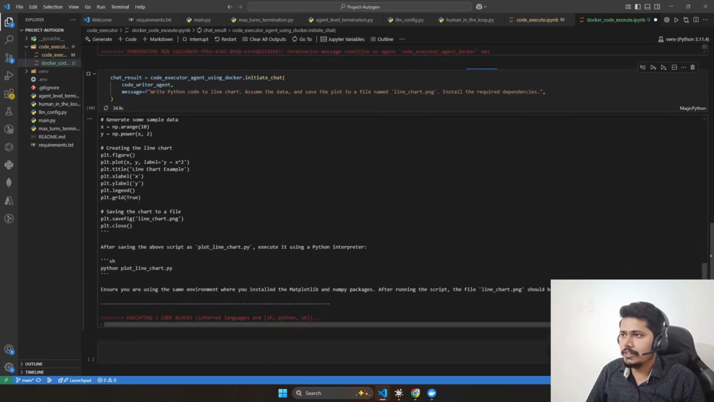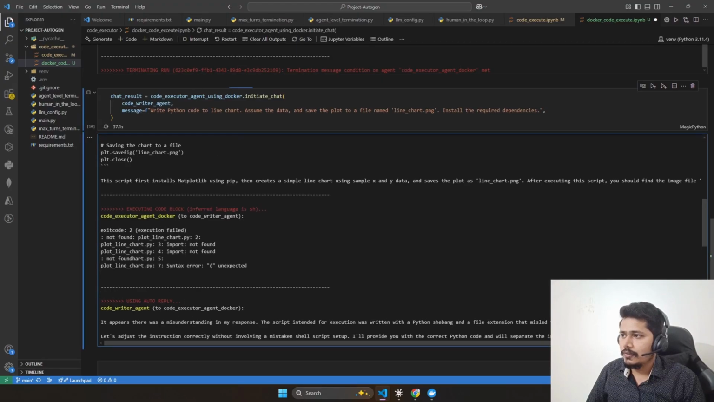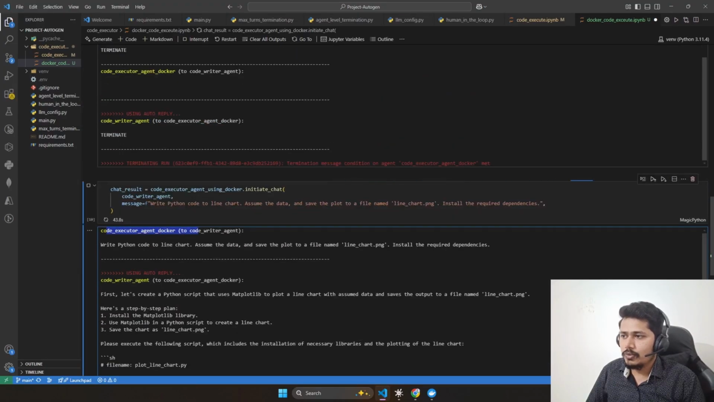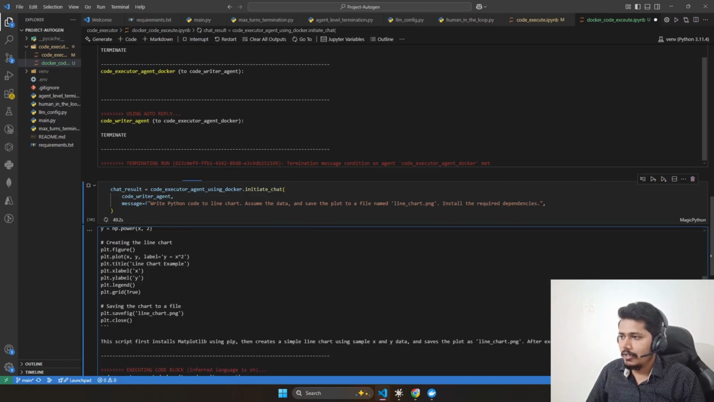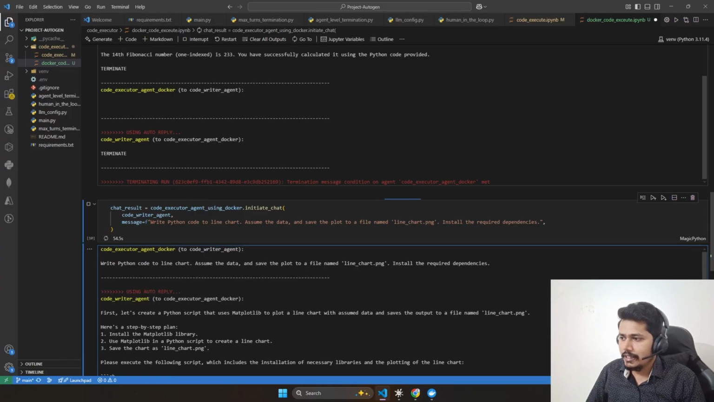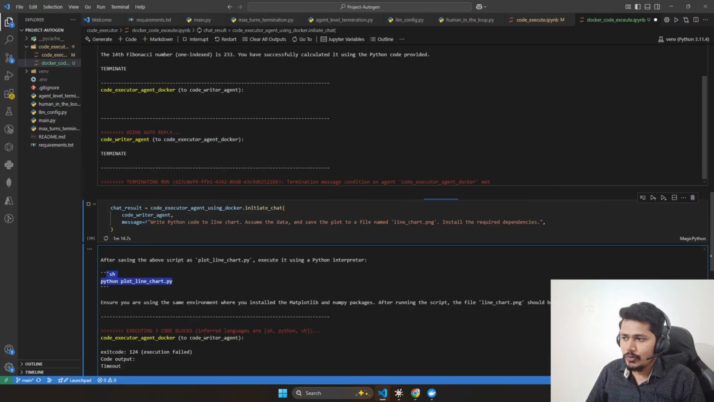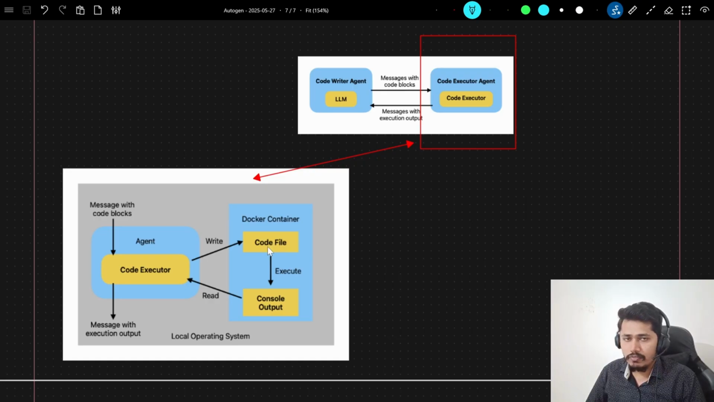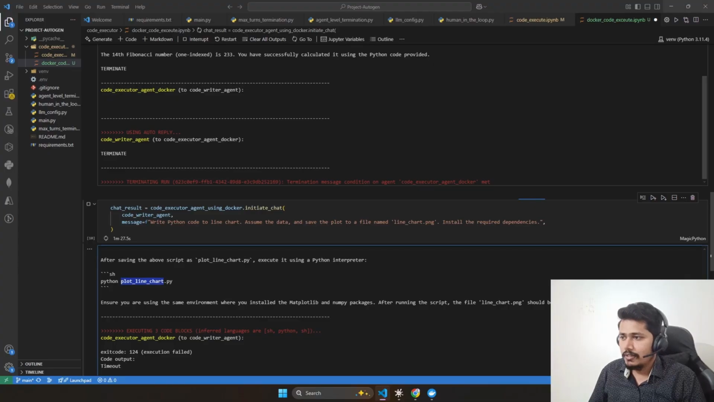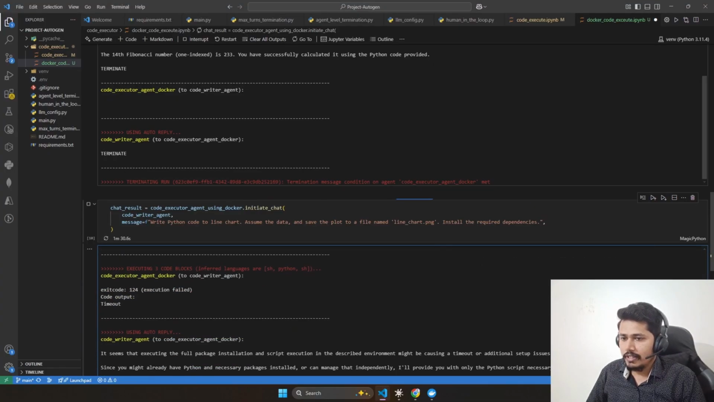Let me expand the conversation. You can see the conversation is going on. The code executor sends the question that we have given to the code writer, then it has started noting the points, and it has started writing the code. You can see it has also written the code to install the dependencies as well. It is passing the commands to execute the file. It has created this code file, plotlinechart.py, the one that we have seen in these notes. It created that code file by its own, and now it is executing that code file.